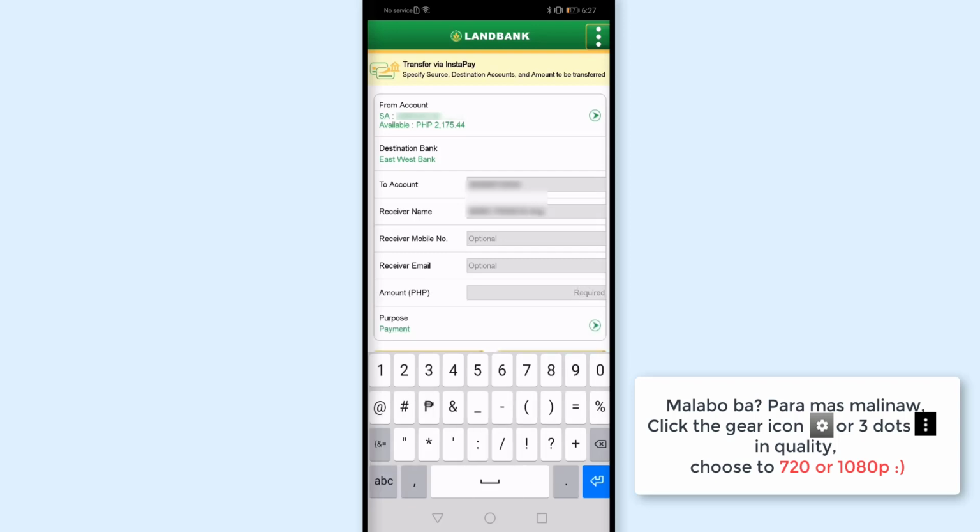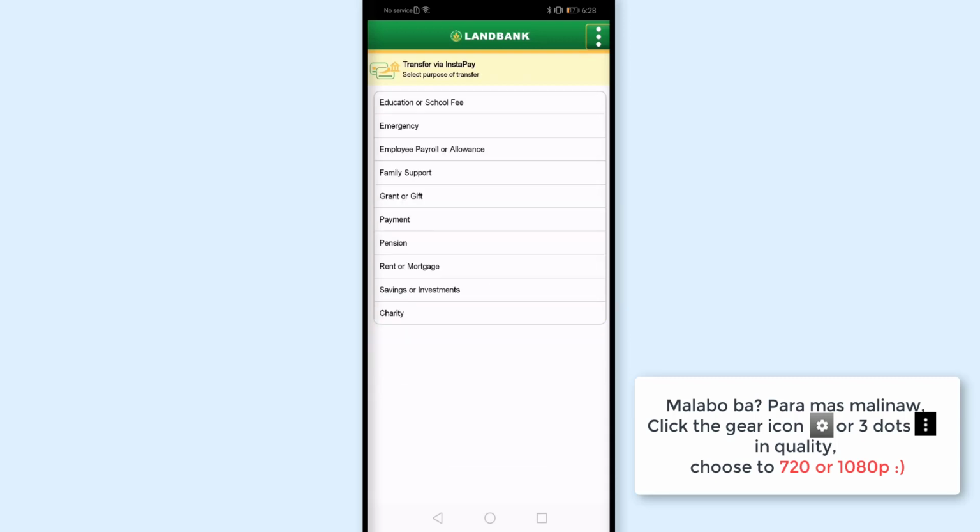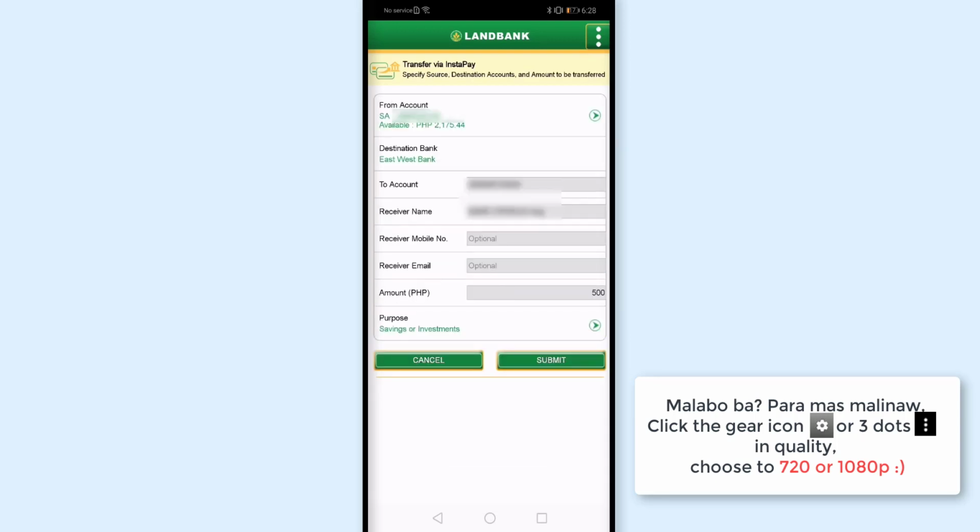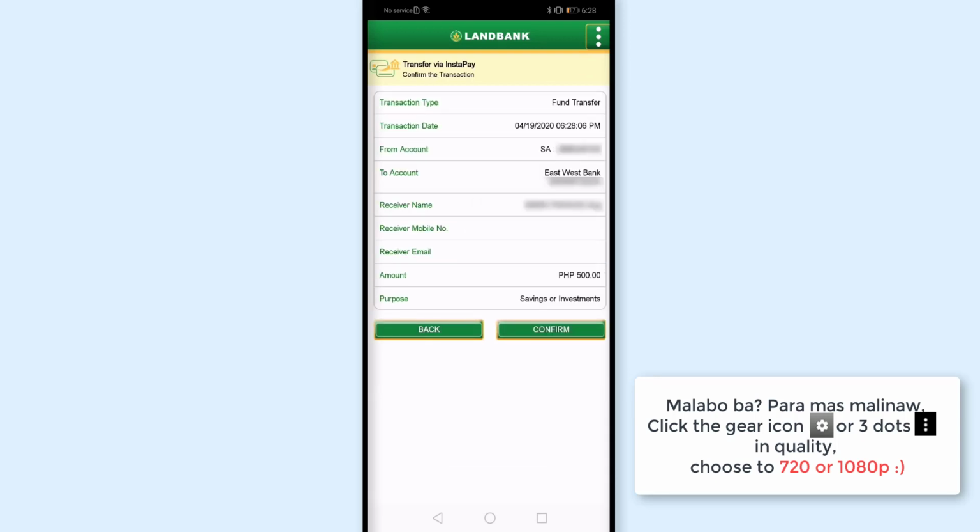And now, for amount, I'll enter 500. And for the purpose, palitan ko to ng savings or investment. And I'll tap submit. And here, for next step, I need to confirm all these details kung tama ba yung account number and receiver name.